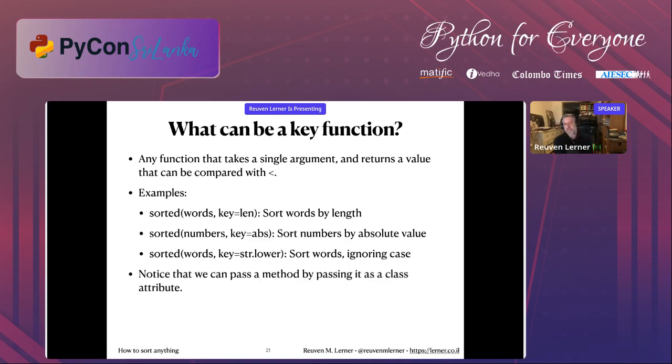And notice that we can pass a method by passing it as a class attribute, right? So lower is not a function. Lower is a method. But it's a method that we want to call on this word, then this word, then this word, then this word, then this word. So how can we do that? Well, we pass it as str.lower, which is the method as defined on the class. It's a class attribute, and then it works just fine.